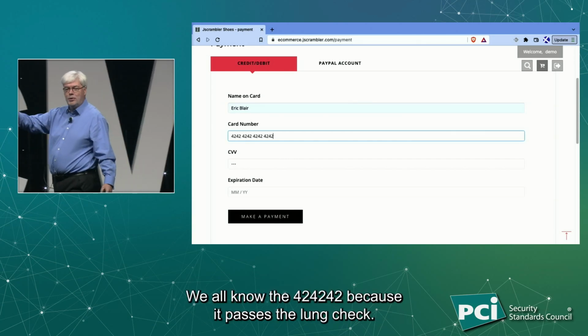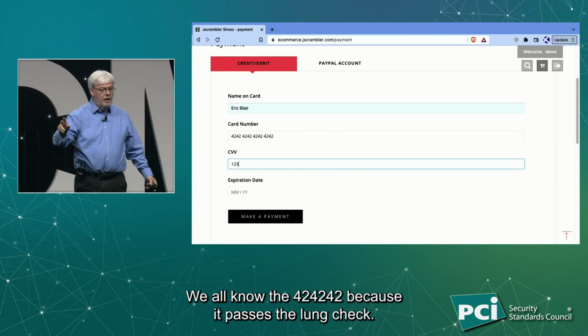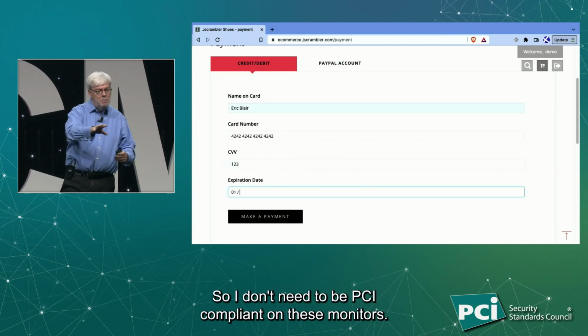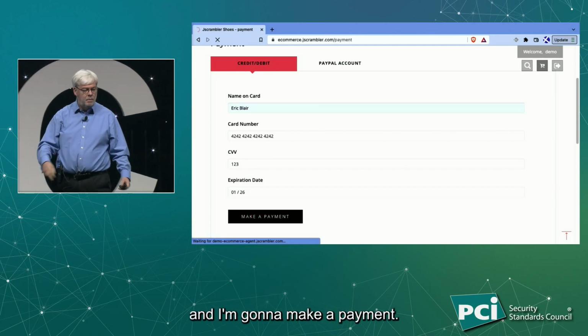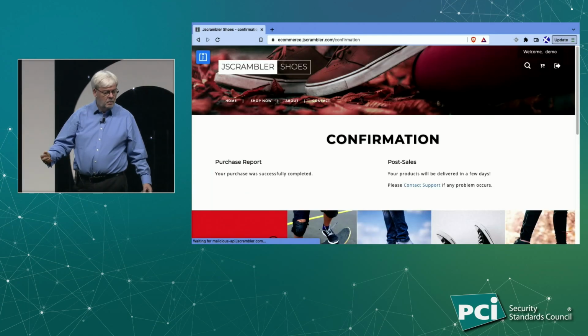We all know the 424242 because it passes the Luhn check. It's probably not a real card number, so I don't need to be PCI compliant on these monitors. And I'm going to hit the Make a Payment button, and I'm going to make a payment. And I've made a payment.